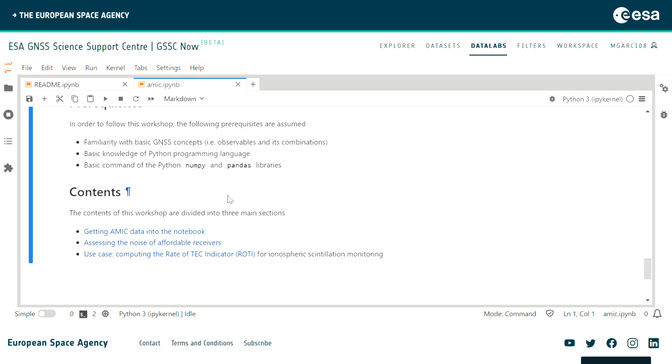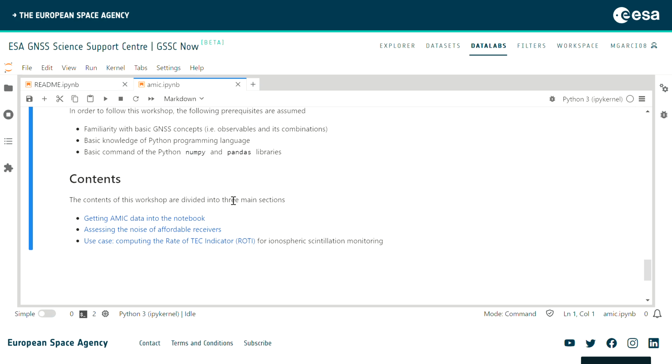And the contents of this workshop are basically divided into 3 modules. One is getting AMIC data into the notebook. That's what we are going to do in this session now. So we have a wealth of data from the AMIC project. How do we download it? How do we process it? I'm going to show you how to do it.